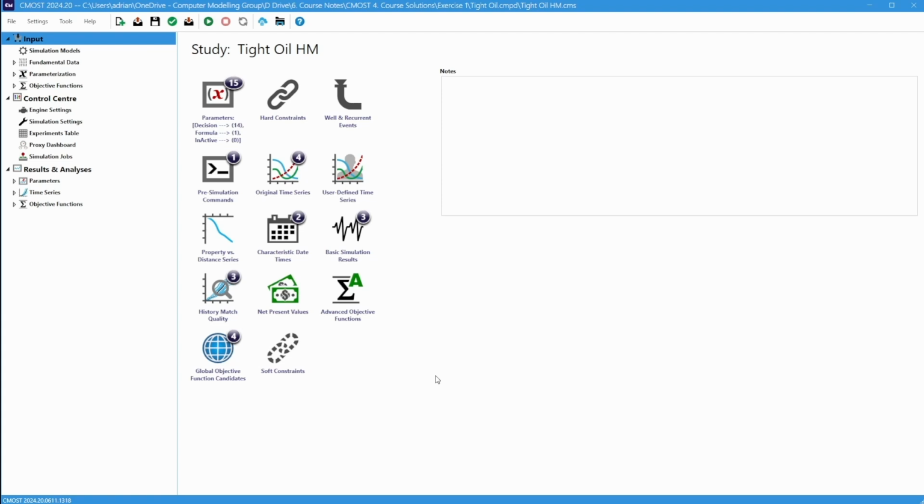So the CMOST interface is broken down into three main sections: the input, the control center, and the results and analysis. In the input section, we put in some base information like what's our model we want to use as the base, some outputs we'd like to see under the fundamental data, parameterization, so what parameters we'd like to change or what we flagged as uncertain parameters.